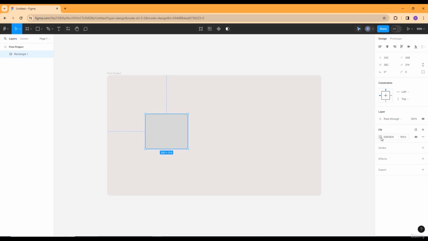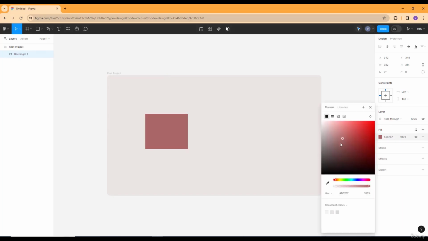And here you can change this color. You can use any of the colors, there are a lot of colors in this color palette. And you can use them according to your client's requirement, based upon your design requirement.